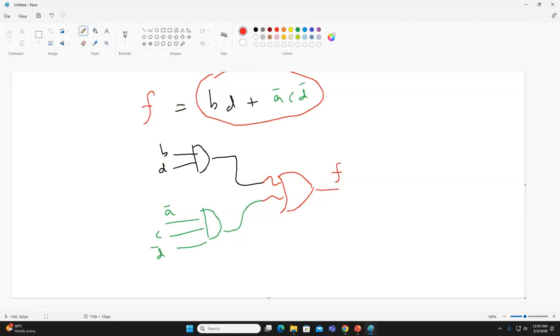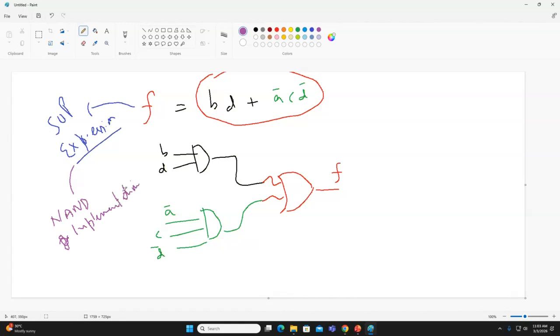Now if you look at this logic diagram, this is called the SOP expression. Whenever we are given a SOP expression, we can easily convert it into its NAND implementation. How? Let's see. So we do some tricks. Let's see what those tricks are.